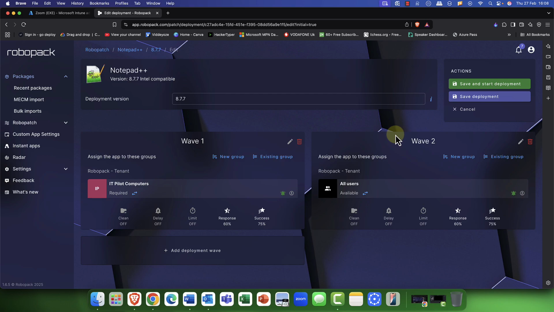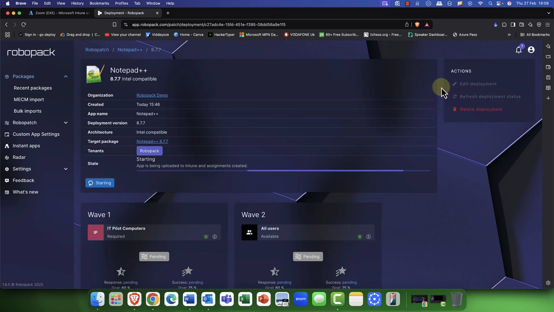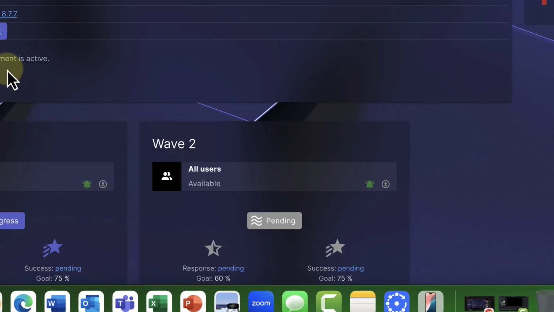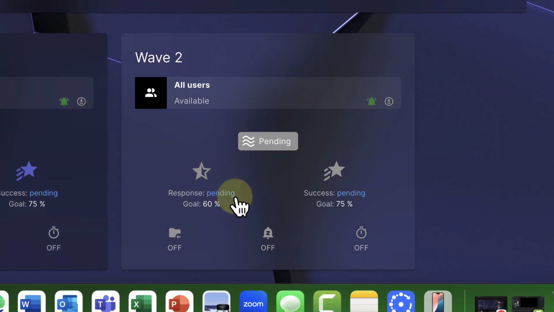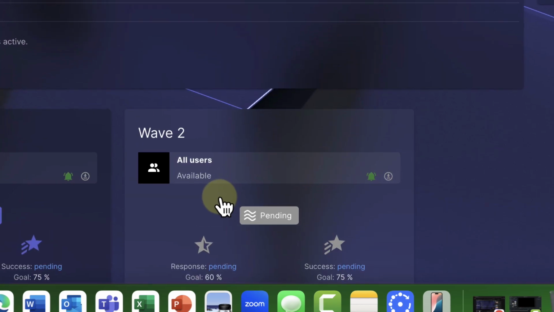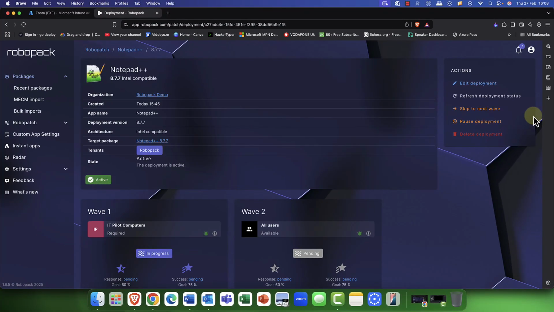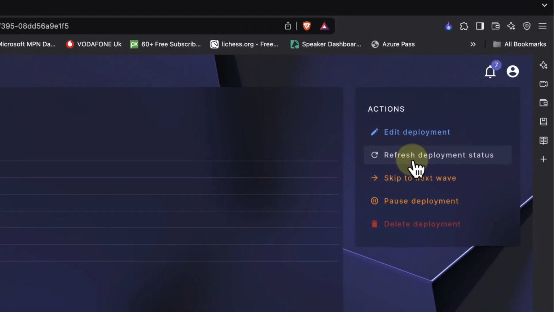So now that we've done that, I'm going to save, and I'm going to start my deployment. So off it goes, and it will then package that up for me. Alrighty, so as you can see, that deployment is finished. And it's now created the various waves complete with all of my different options, and it shows you the status that is active.